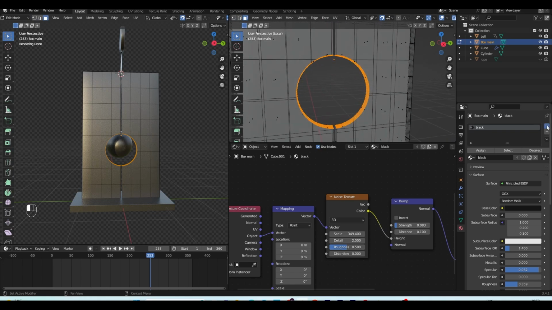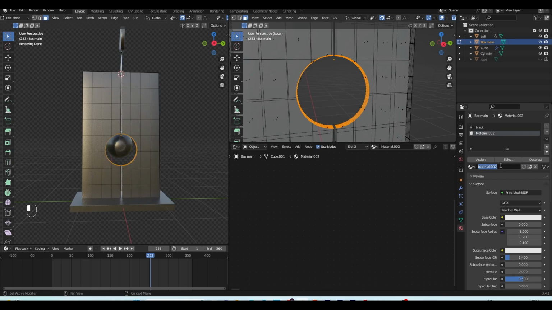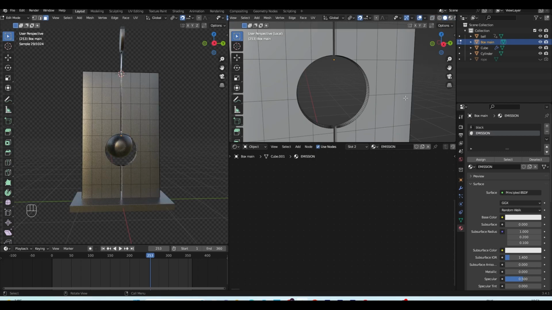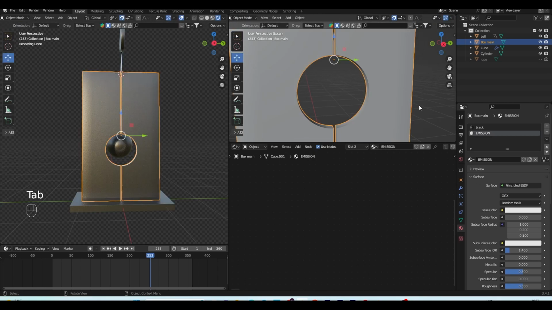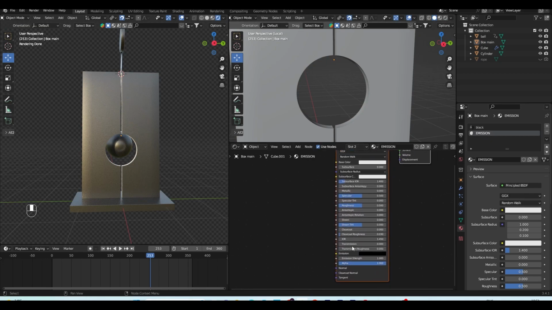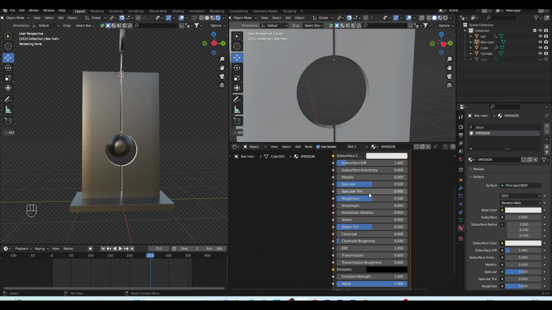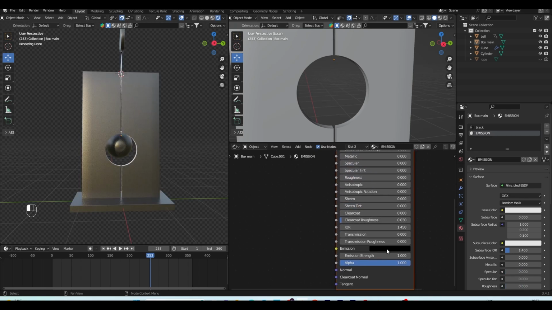I'll click on this plus icon and click new, and this will be emission. Okay, and let's assign. So now we have the same model, but we already assigned a different material for this part. In the shader editor, I don't need the specular, roughness and all, it doesn't matter because I will use emission. On the emission I can also use a blackbody and plug this color into the emission.